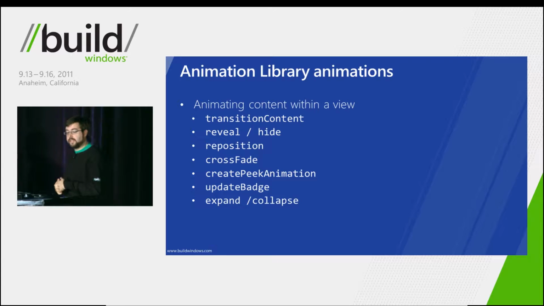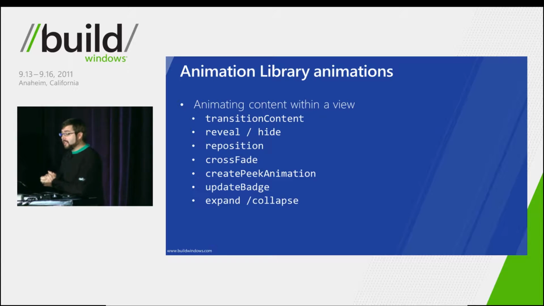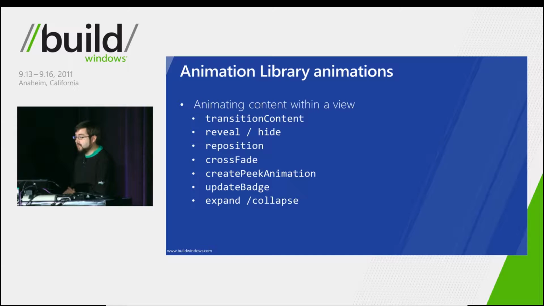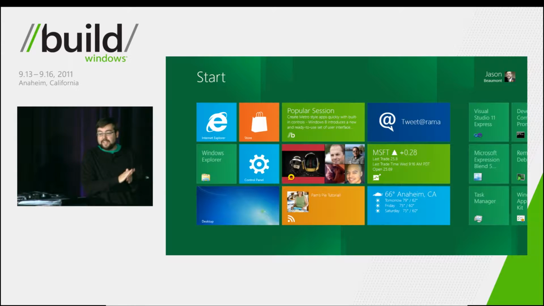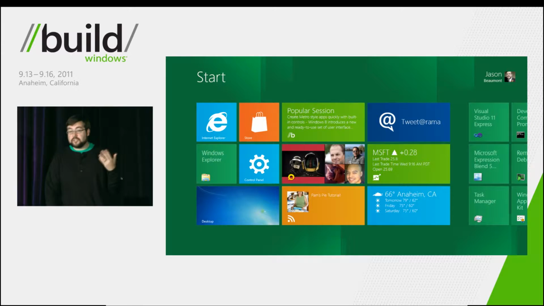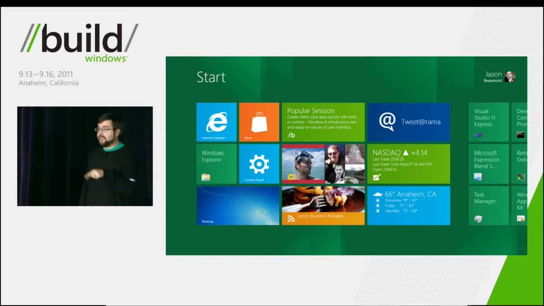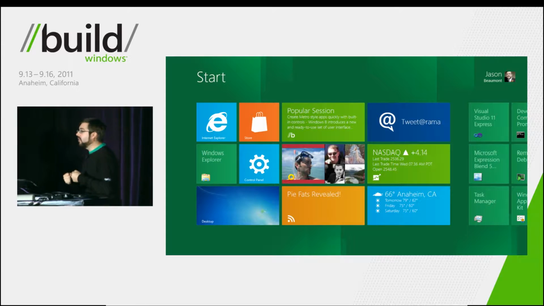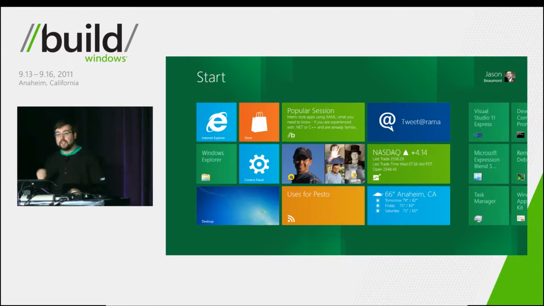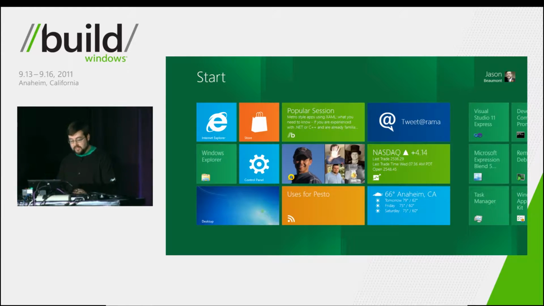And then another fun animation here is the peek animation. This is something that you can see really easily right on your start screen. It's the animation that's used when all of your tiles are updating, which of course now they're doing. Okay, good. And you can imagine wanting to create a sense of familiarity in your own app by using that same animation to update some information that's on the screen.